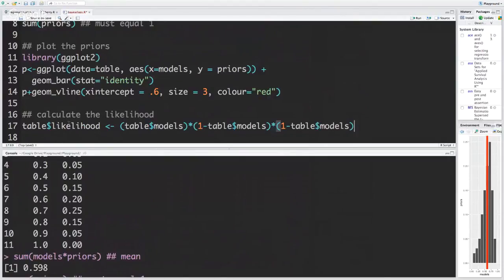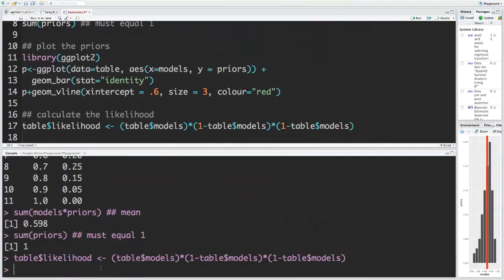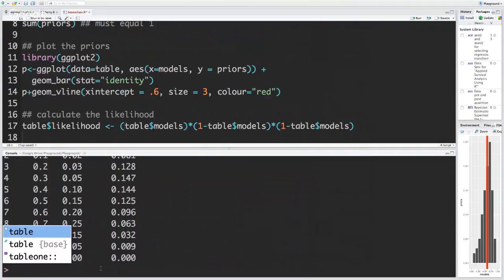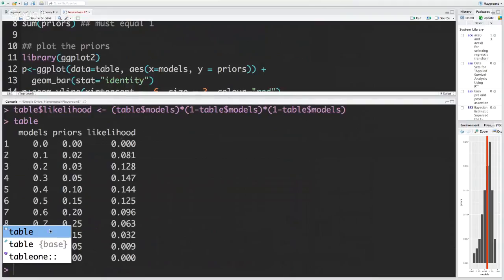Remember, this is showing how weird your data is given that the model is true. So you're assuming the model is true, and this is like a cheat right here: I'm doing the same thing to each one. So you take a look at this. Now let's look at the table. There we go. As you can see, here are my likelihoods.